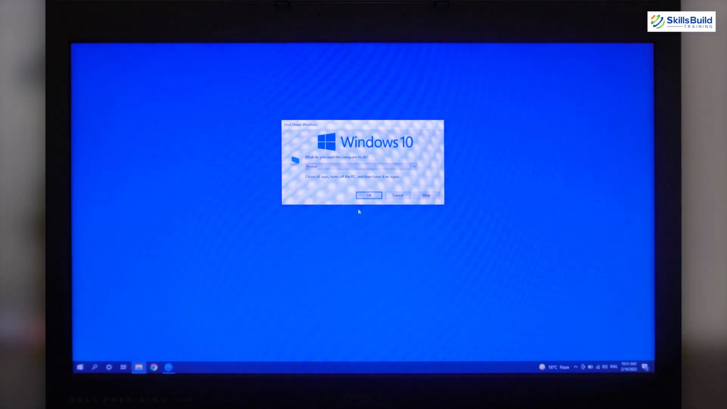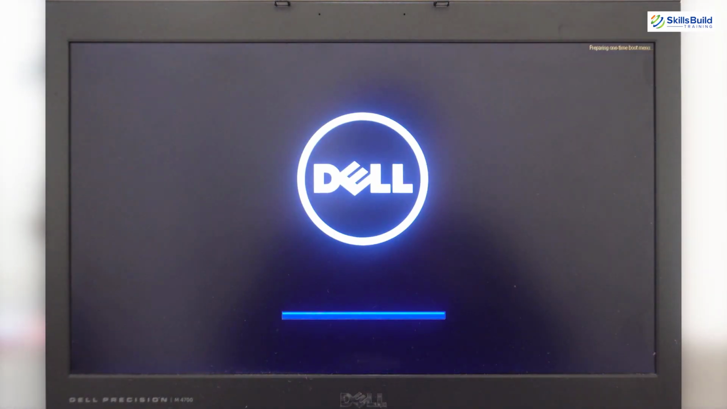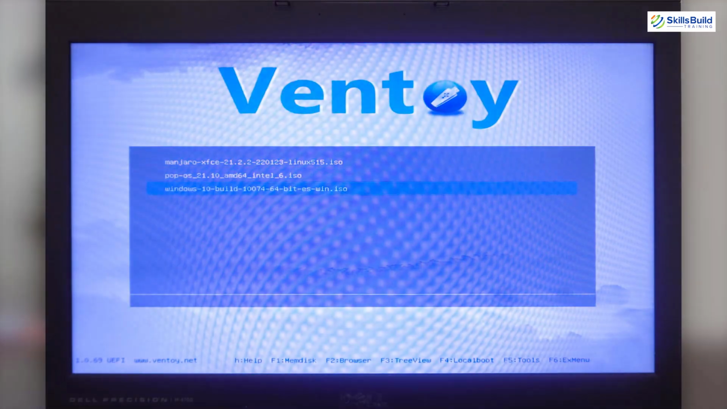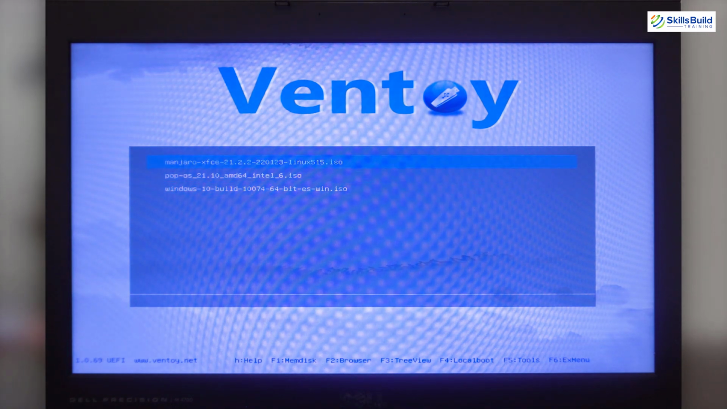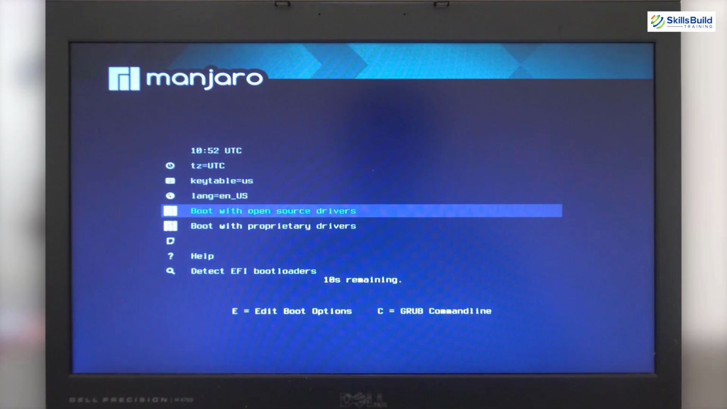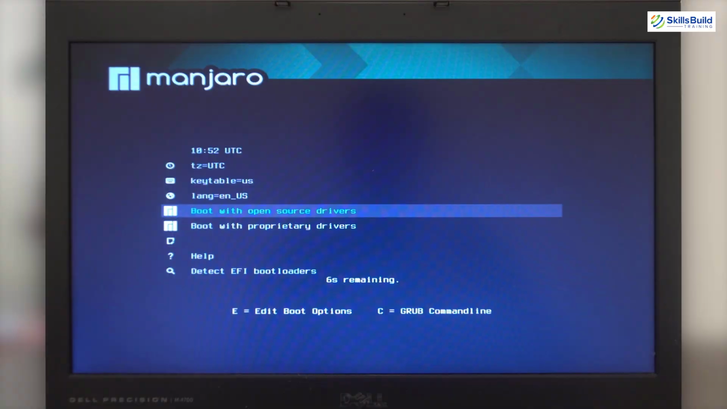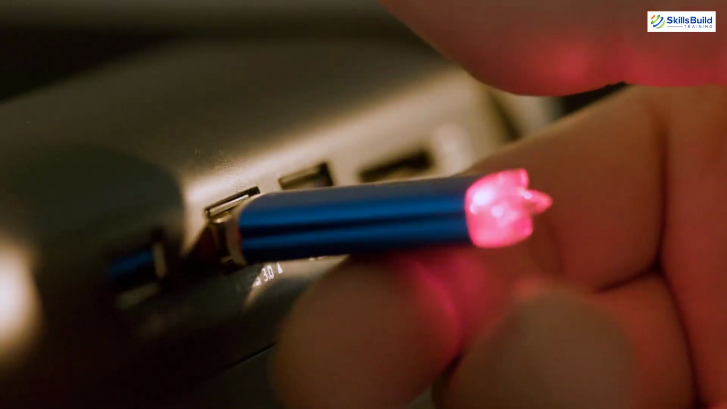Now I'll reboot my system, and from here I'll go to my USB. Here you can see I have 3 ISO files, or you can say I have 3 operating systems that are ready to be installed. So I can select any one. I'll go with Manjaro. I'll just select it, and here you can see the installation process has begun. And that was all about today's video.